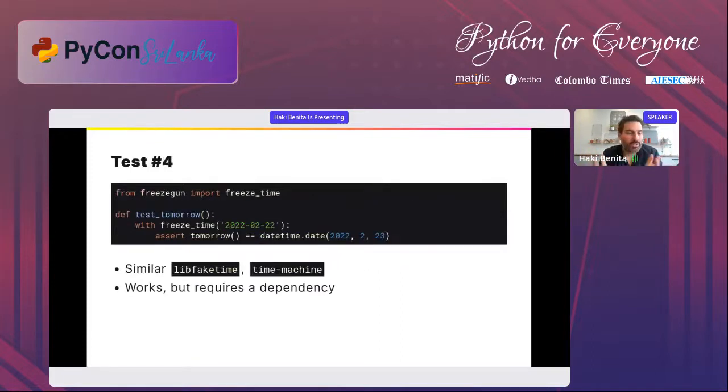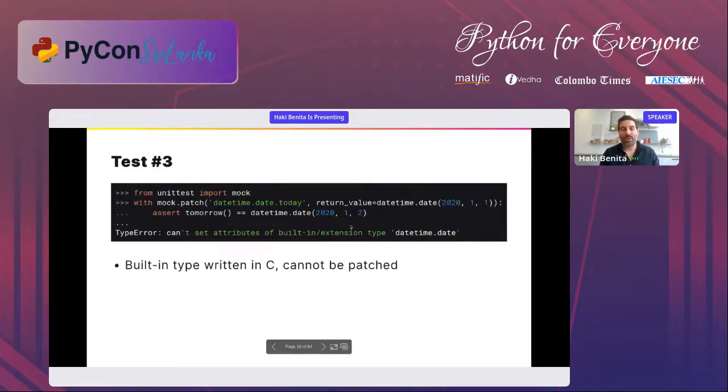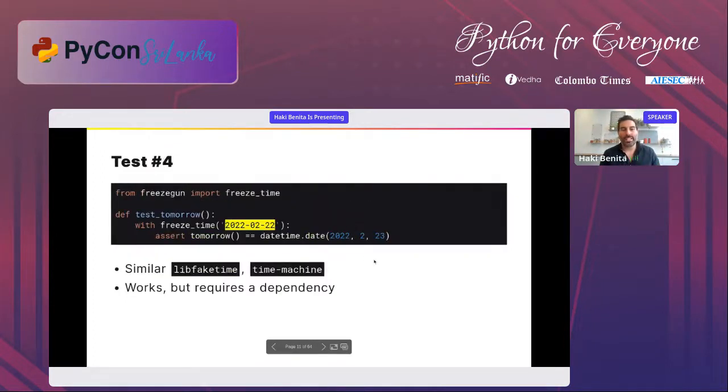And just to name some of them, you have freezegun, libfaketime, and time-machine, which has a very similar API to what we just saw. You can use this decorator. All of them work roughly the same way. And you can patch the outcome of datetime.today. And now you can test this function with various edge cases and so on.